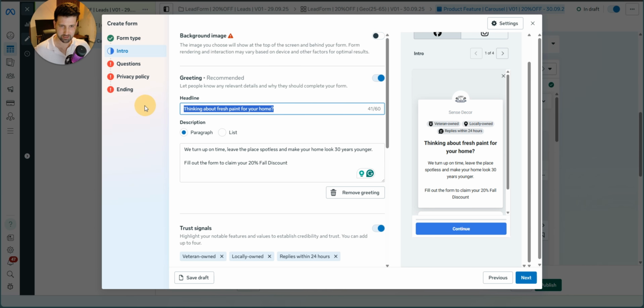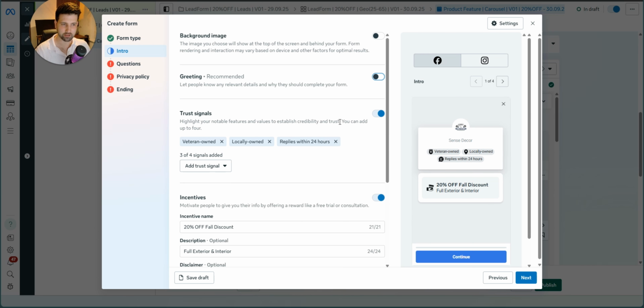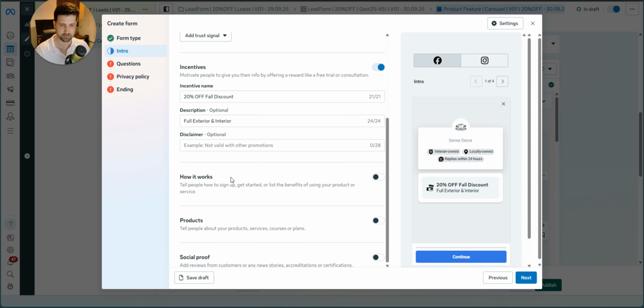I'm assuming if we also get rid of the greeting, we can see just the trust signals and incentives. So if you really did want to get your incentives high up, you can add your trust signals, remove the greeting, and then have our incentives here. But this isn't really explaining to me what to do and why I should continue. So I'll leave that up to you to decide.